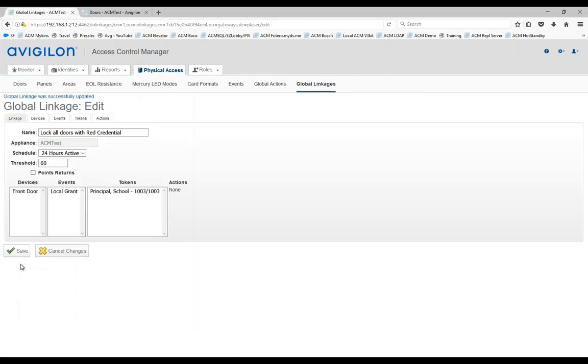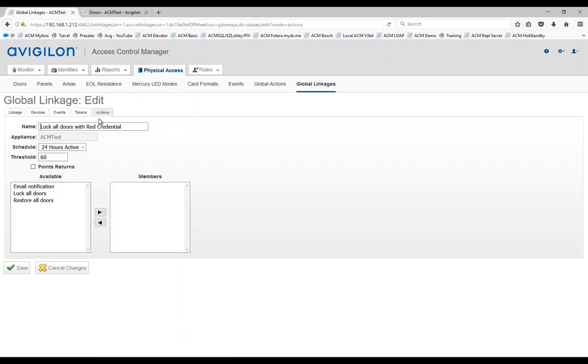We're almost there. So now notice that I have a front door, a local grant for this particular card. Now I'm going to go ahead and execute the action. So the action here is a lockdown. So I'm going to go ahead and select lockdown, move to members. I could do email notification, right? So I can go ahead and move email notification here.